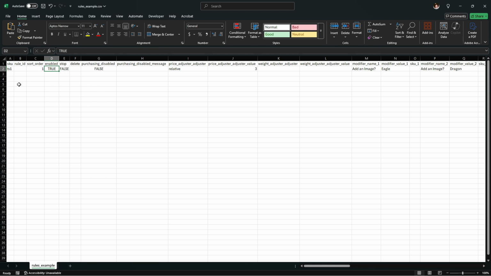There's also a column for stopping processing rules. Once again, I recommend always setting it false. If you have a very specific need, there can be a reason to have it stop processing, but once again, that's if you have multiple rules that process in a specific order. We're not deleting the rule. We're not disabling purchasing of the combination.